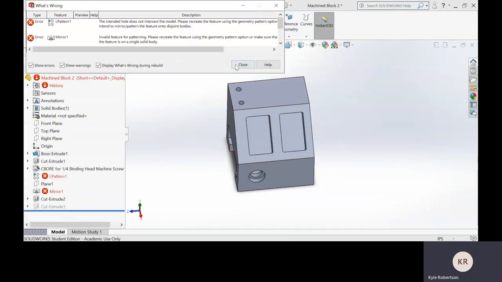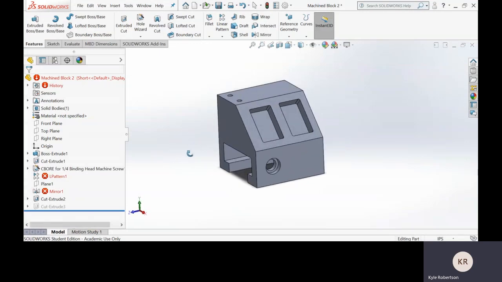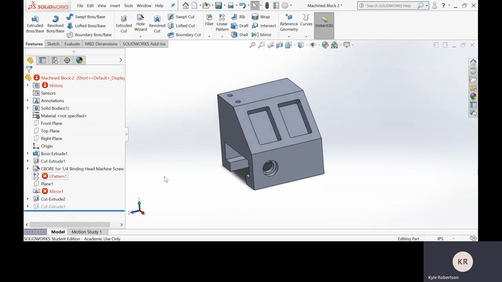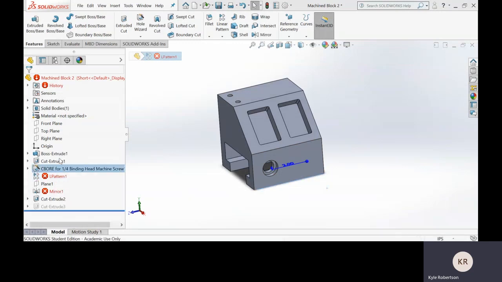We'll exit the sketch here. We need to fix the linear pattern. That has issues. So the issue is that we patterned something and patterned a feature off the part. It doesn't like that, so it's saying my whole pattern here is invalid. And same for the mirror, but we're going to fix the pattern first. So we'll go and edit the pattern.